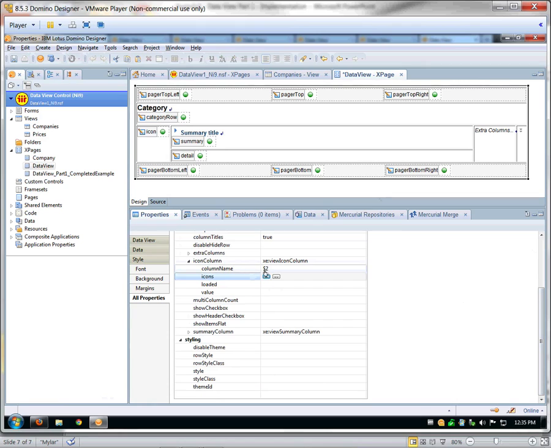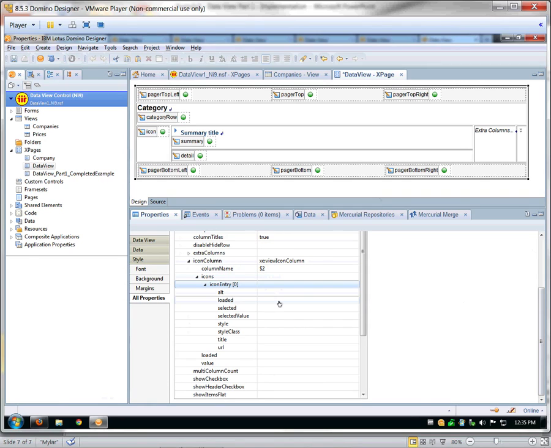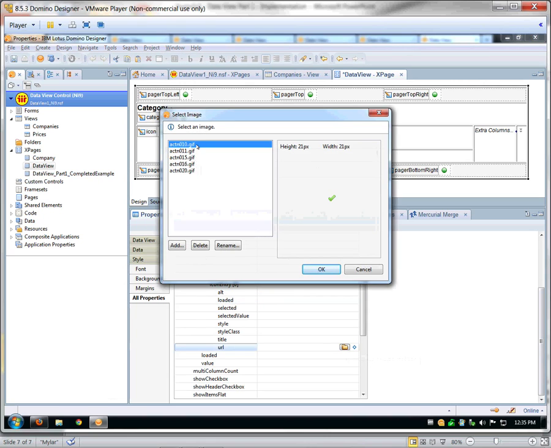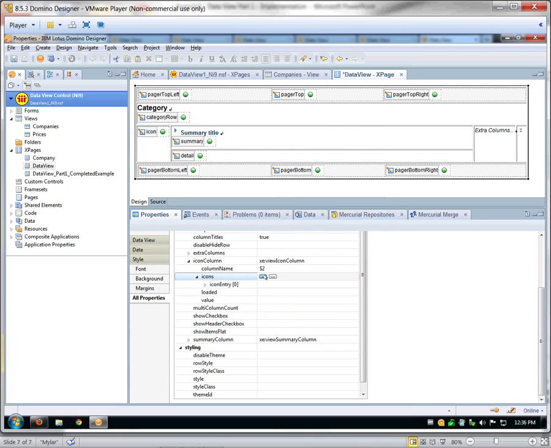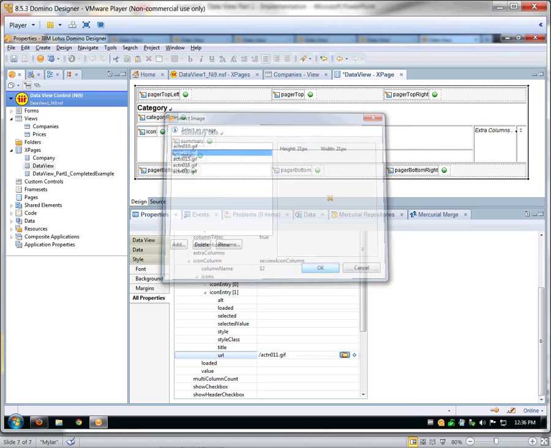So under the icon column section here, I'm just going to click the plus to add an icon. And under URL, I can just open this folder and select an icon resource that I already have in my application here. Now I'm also going to set the selected value to 1 for this icon. Now what that tells it is that if the column underneath has a value of 1, display this icon. Okay, so I'm just going to go in here and set these up for each of the icons that I have in the system.